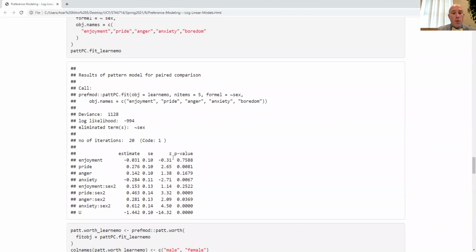And so here we can see where we have statistical significance, where we don't, for the estimated values. Remember, these are always going to be in reference to the reference level. So we have enjoyment, pride, anger, anxiety, and boredom. Here, boredom is our reference level. You notice that boredom is in the data set, but I do not see boredom here. So these are testing to see, do we have a difference between this emotion and boredom?